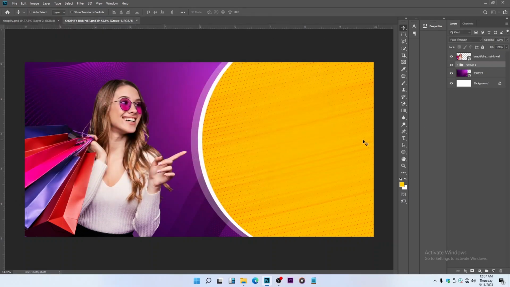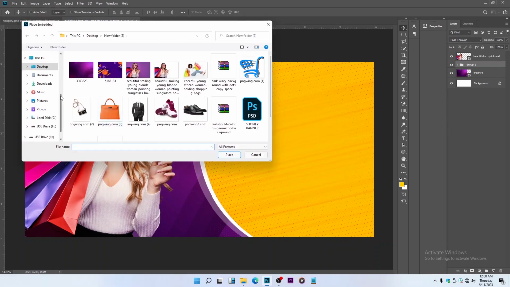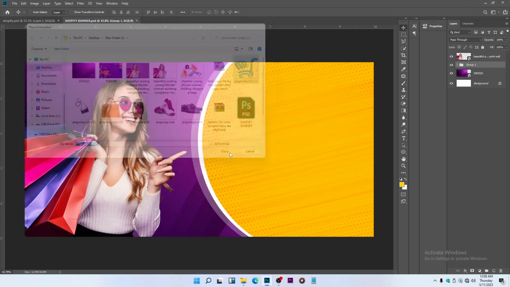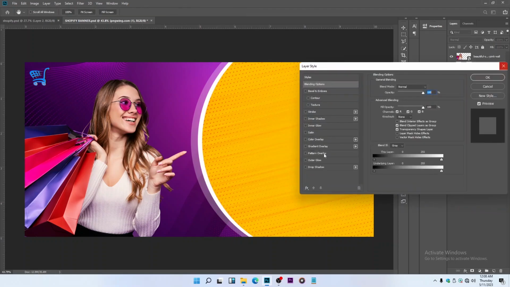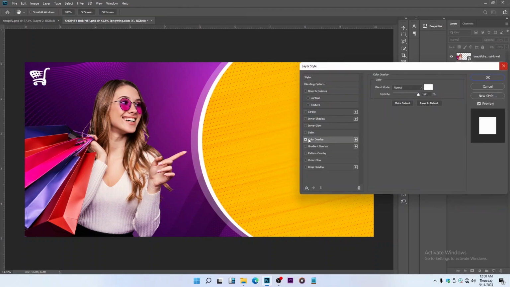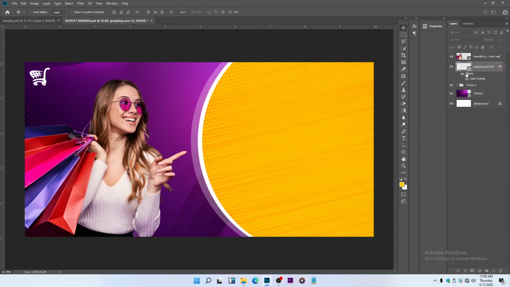Cool. So go to File, place embedded. Select this, reduce it a little. Okay. Double click on the layer, color overlay, change it to white, full white. Okay. Control S to save.